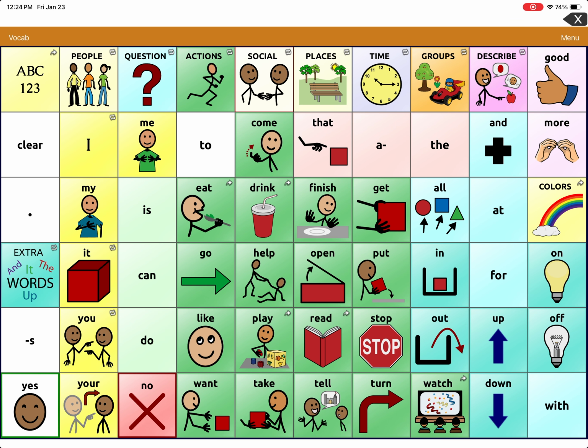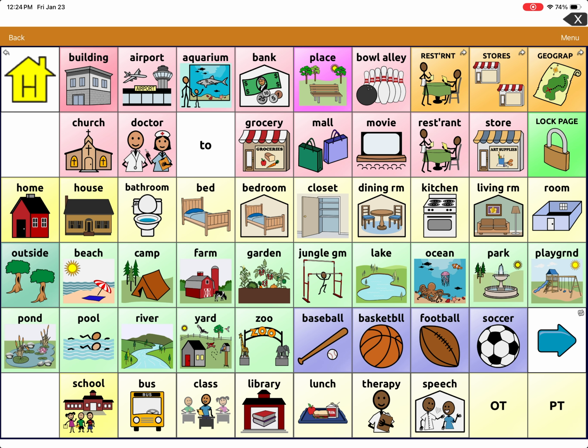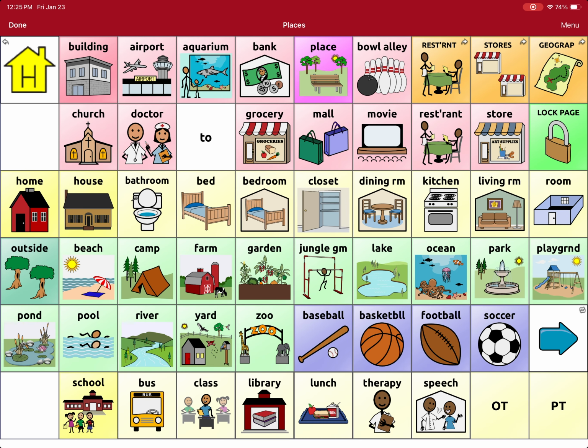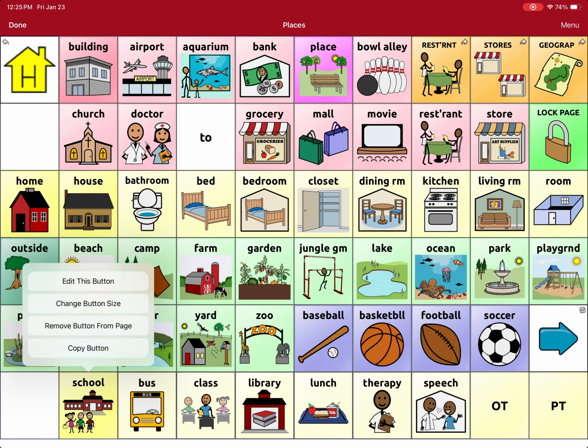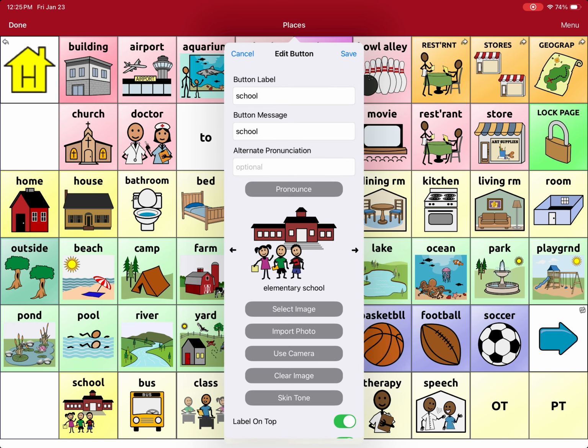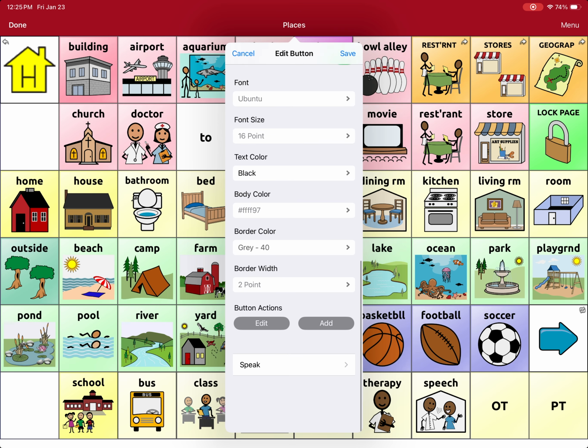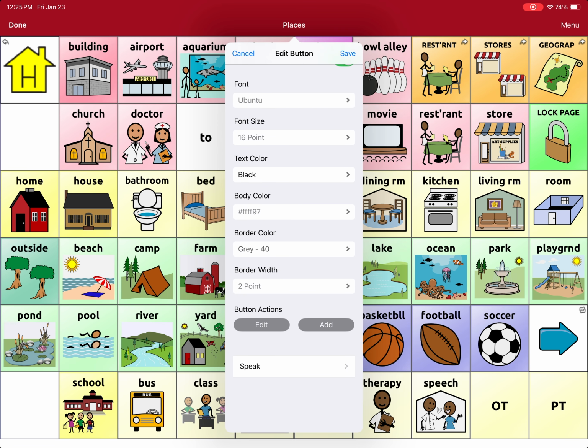Start by opening the page where your button is located. Next, select Menu from the top right and Edit Page. Select the button you would like to edit. Select Edit this button. Scroll down to the bottom of the menu. From here, you can add an action, or change the current action.